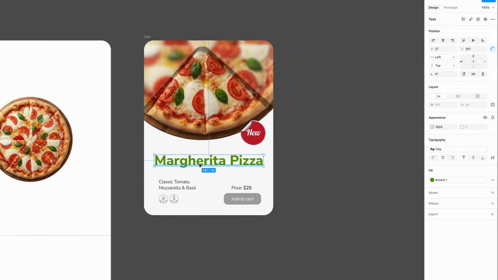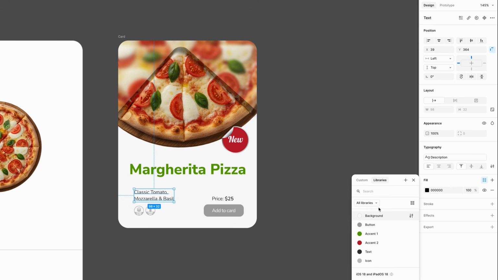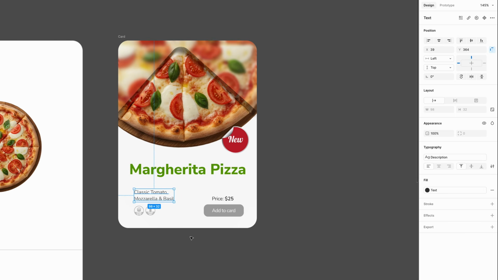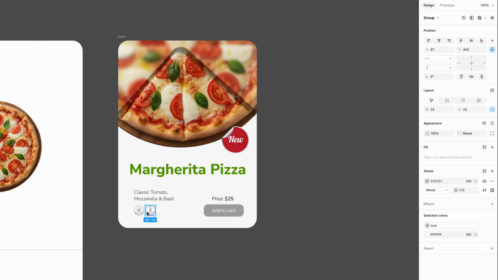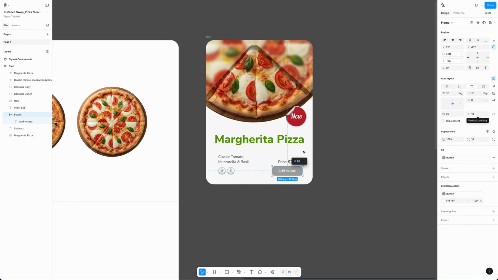There's the title, which uses the title text style and the accent one color style. Then we have the description, which already has its own text style. Let's apply the text color style to it as well. Below that, there are our dietary icons and a button with auto layout applied: 20 pixels of left and right padding and 10 pixels on top and bottom.